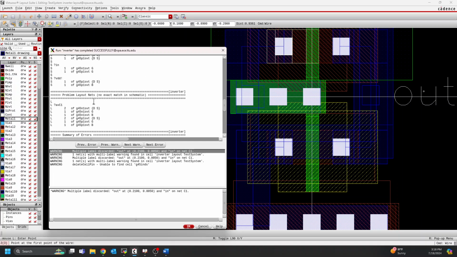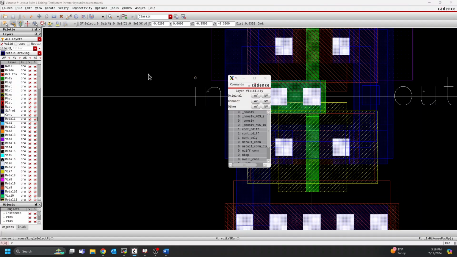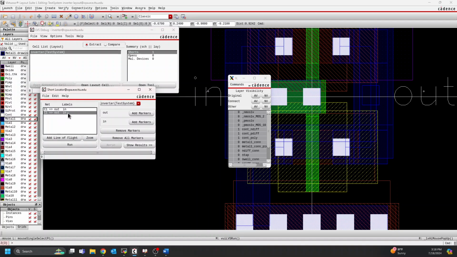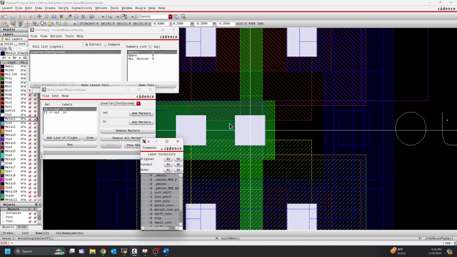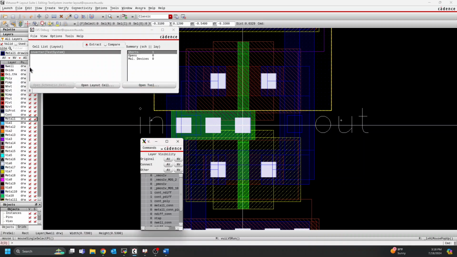It can create kind of a cacophony of errors. So problem layout nets that don't have a match in the schematic, this AVC1, if we open up the debugger, we can look at the inverter test system shorts, open the tool, and we can use this to zoom into these different places and figure out where exactly we're getting all these shorted nets essentially, okay?